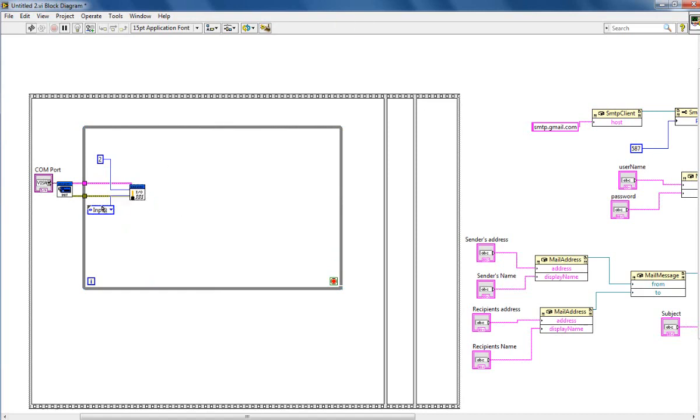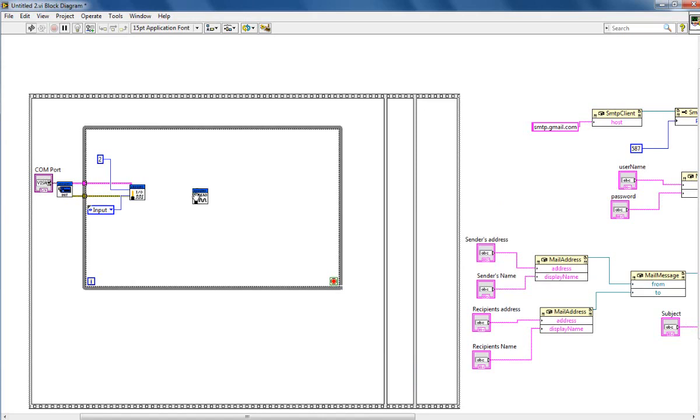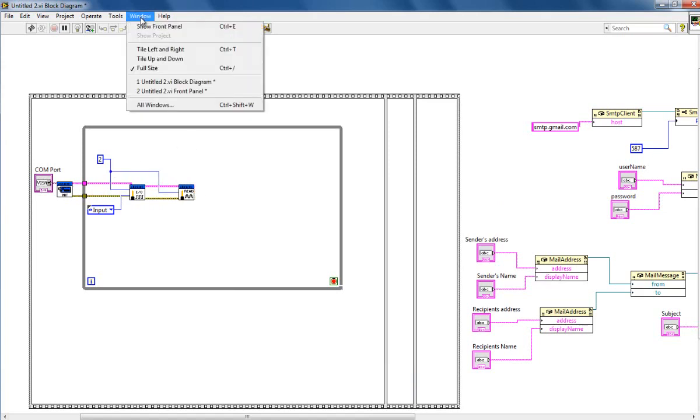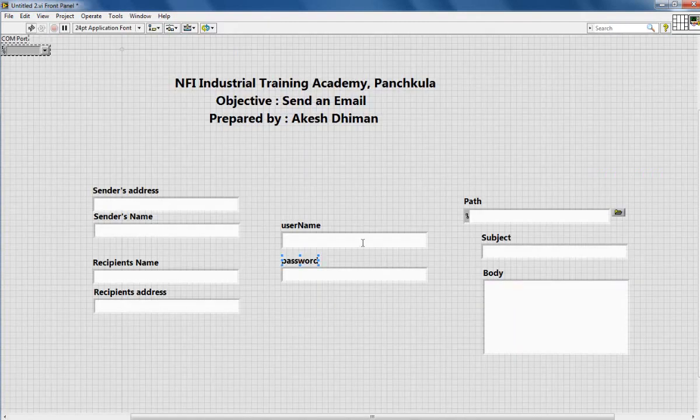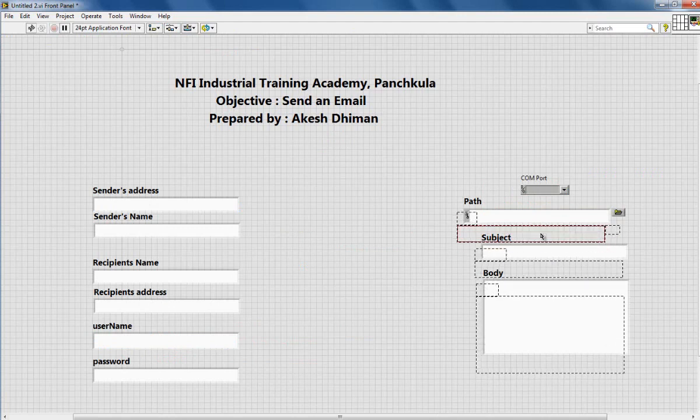Now we need to read the values from the temperature sensor, so I'm selecting Arduino read. First connect your Arduino resource and error out and assign this pin number 2. Now here you'll get the voltage. Go to the front panel because you need to display the temperature. My COM port. Let me arrange these first.